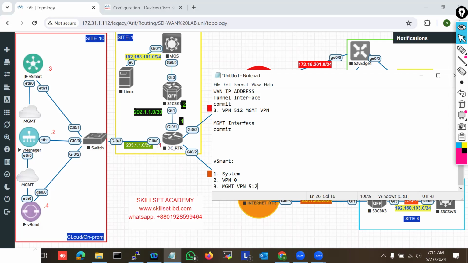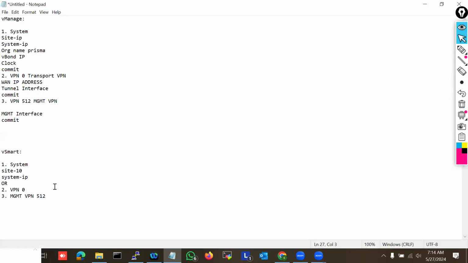Under system, we will configure our site ID 10, system IP, and then the organization name, very important, the organization name, right? And then we will configure the vBond IP, then configure the clock time zone, and then we will commit, right?